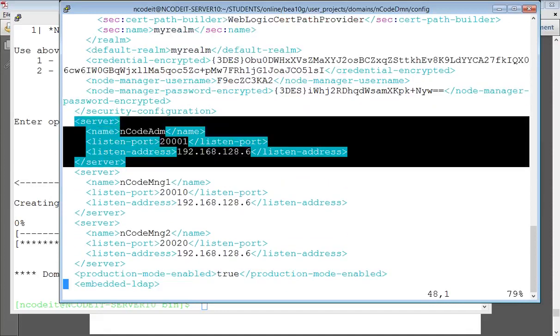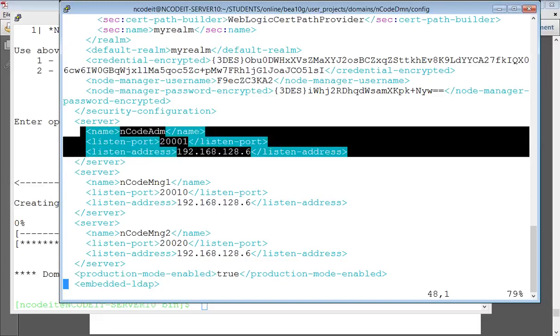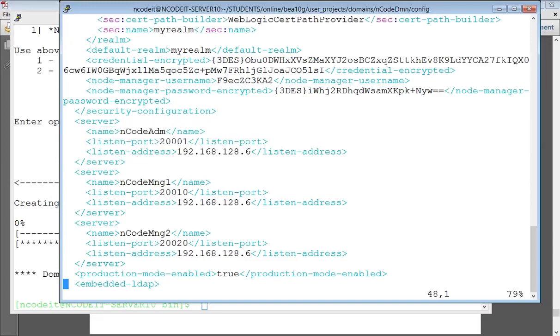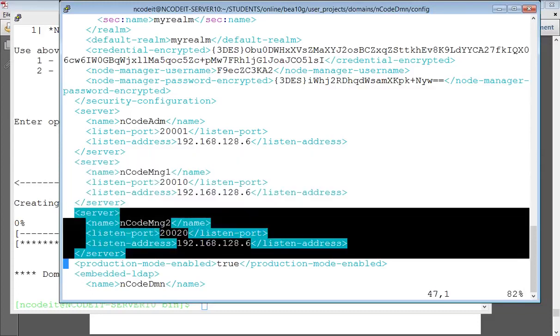Then each of the servers that we have created has this block of code. This is the beginning of the server, this is the end of that server, the XML tags. And in there you have three properties: the name, the listen port, and the listen address. Now if you want to change these things later, we can come to config.xml, this file, change it here and restart your servers. The changes will take effect. At any point of time you can simply change the listen address and listen port from the config.xml and restart the servers. They will be effective. In the same way, managed server 1 has this, and managed server 2 has this one.